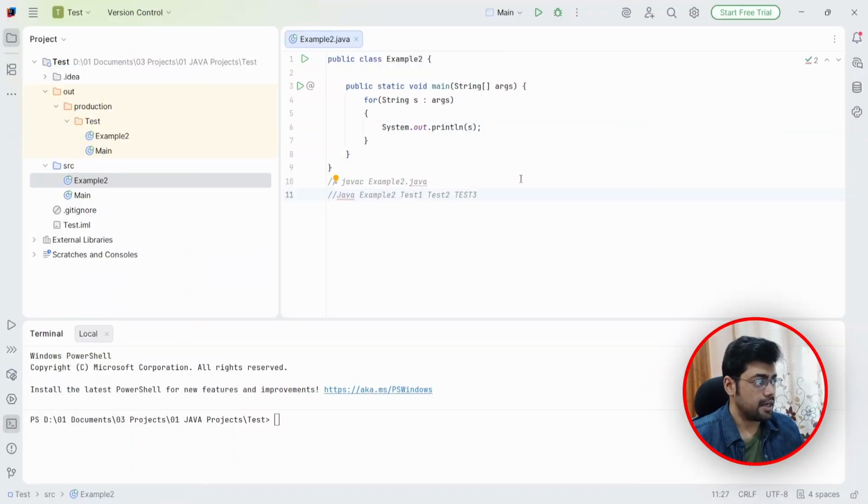So here I have an example class where I am taking the argument args and I am going to print out everything that we pass into args in the console. So how do we do that? To do that, first we need to compile our class into a .class file. Currently it is a .java file.